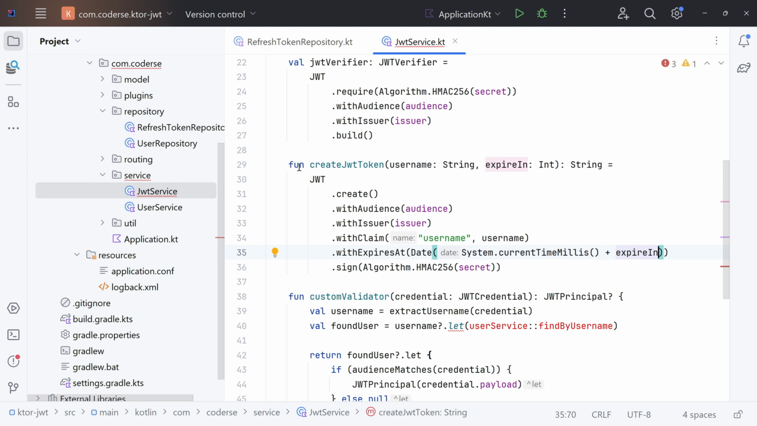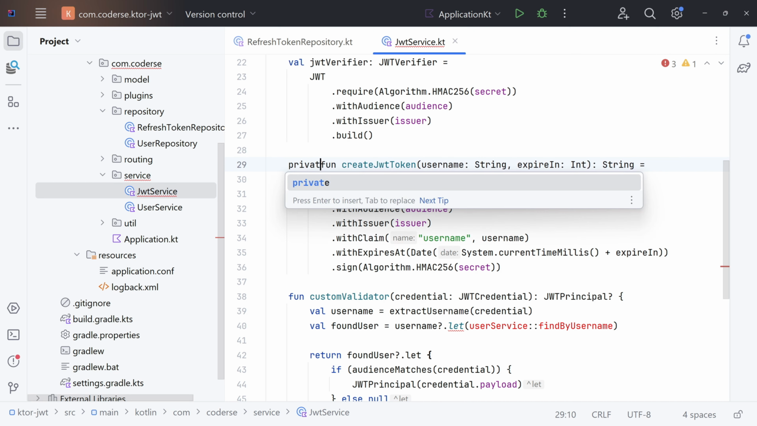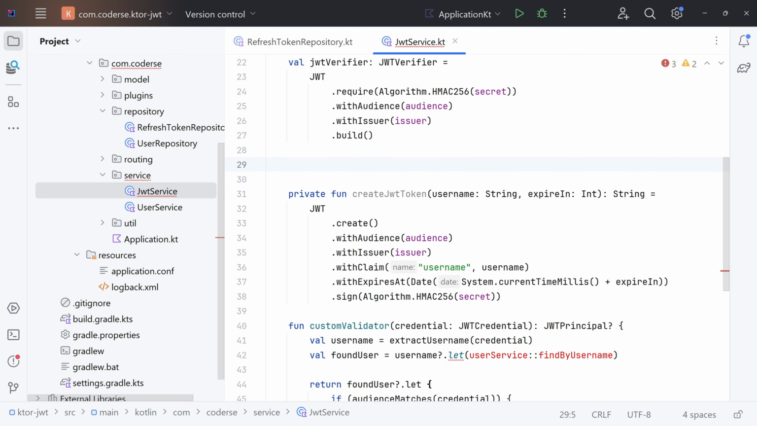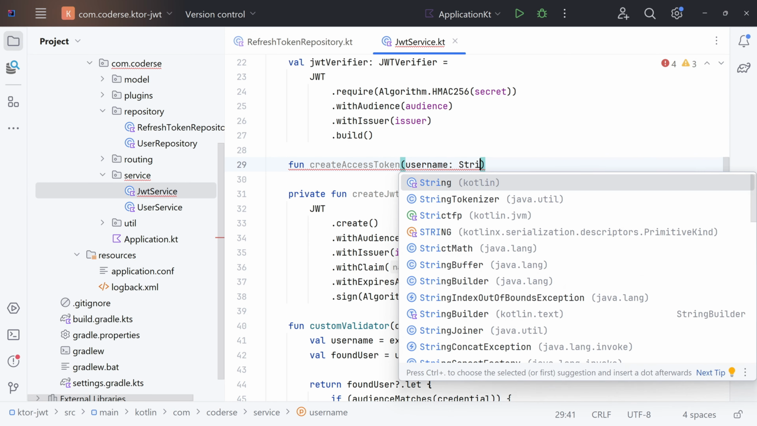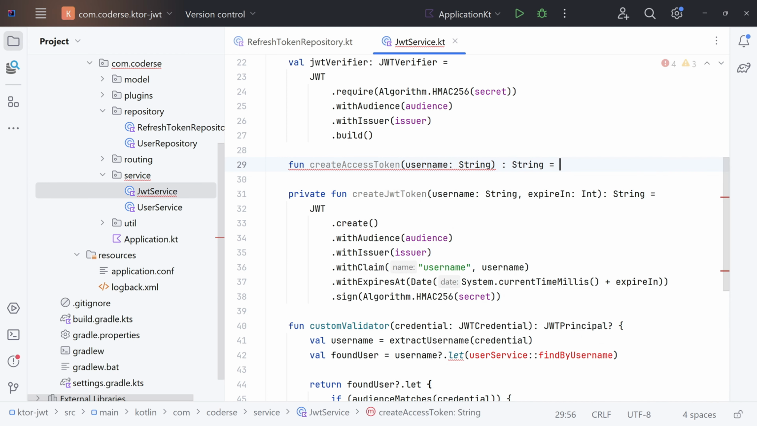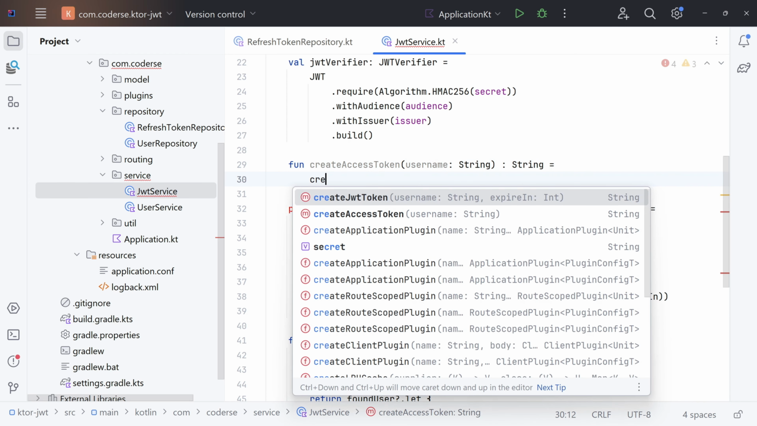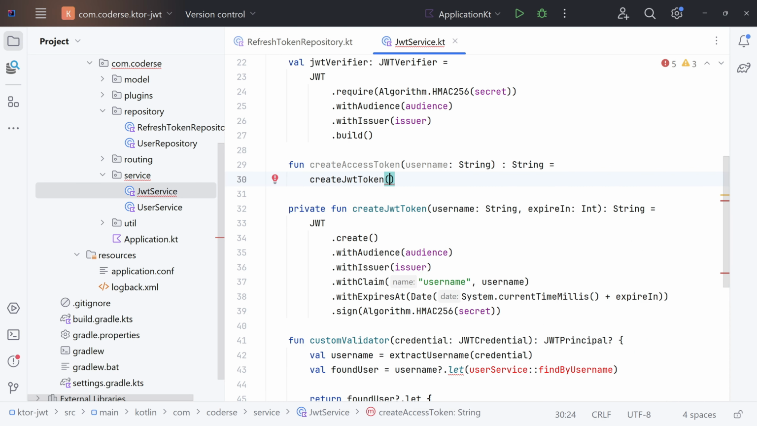Additionally, I can make this function private because as the next step, I will introduce two functions, create access token and create refresh token. So let's make this one private and introduce the two functions I mentioned. Fun create access token. It will take the username of type string and return a non-nullable string. It will invoke our create JWT token function and provide the username and 3,600,000 as the second argument, which translates to 1 hour.